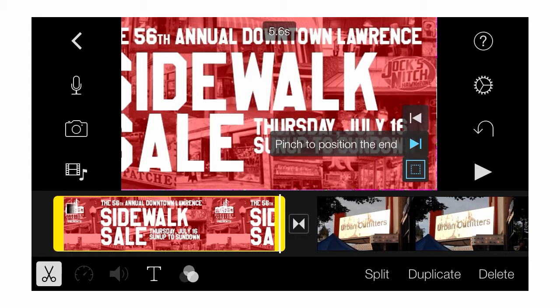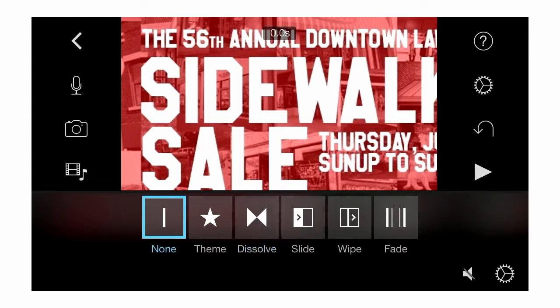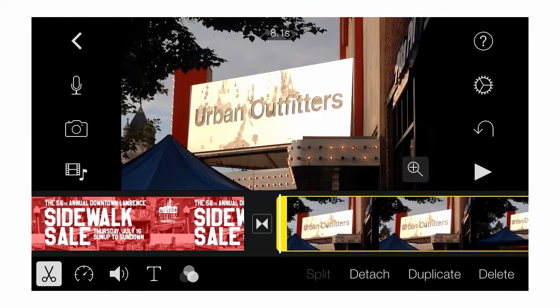Between my two clips is the icon for transition. This one is a dissolve transition, which is a default for this theme. If I would like to, I can change that. I can tap it to select the option of none. You do want to keep your transitions simple and consistent. For this project, I like the dissolve. Next, we'll go ahead and select my video clip.